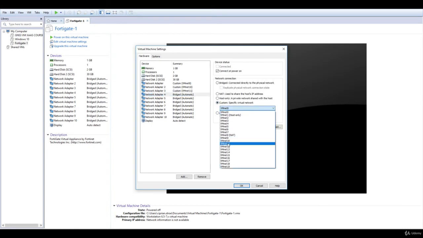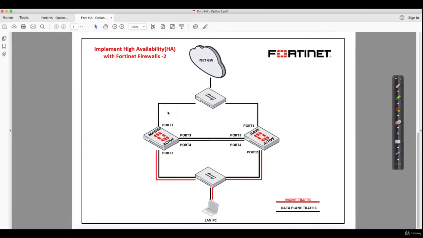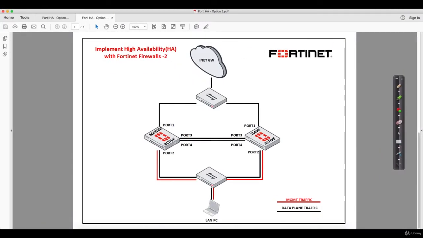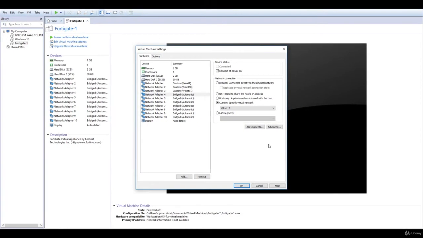And 12. And that's it. I will not do anything for the rest of the network adapters or NIC cards, because as you can see in the topology, I'm only using 4 ports, and this is the way it should be, at least. So I'll now click OK.